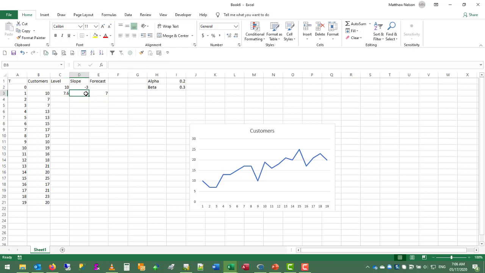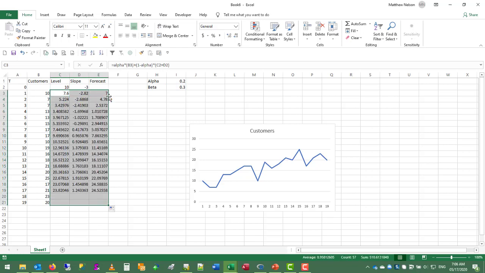And finally, the slope forecast uses a different coefficient. This time we'll use beta. So beta times the observed slope plus 1 minus beta, the damping coefficient, times the forecast. And now we can just drag these to the bottom.